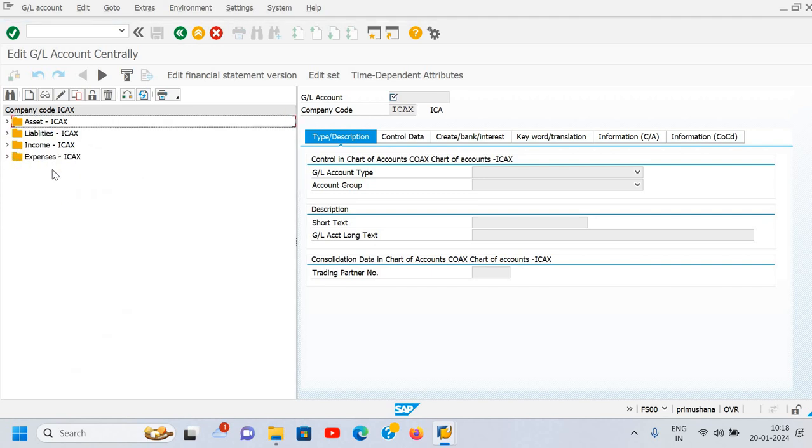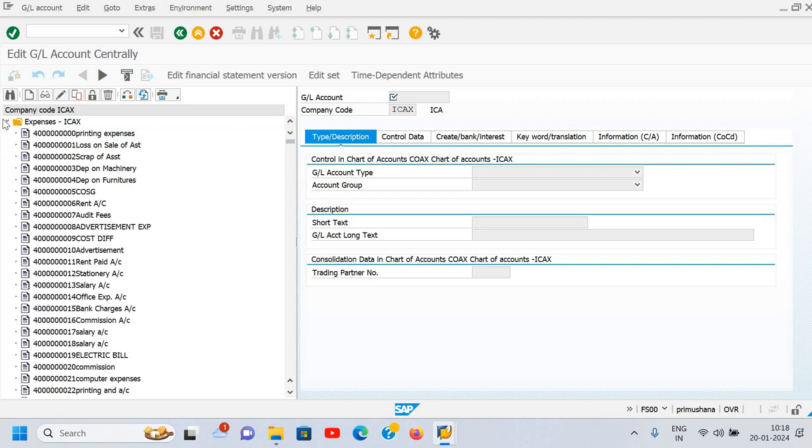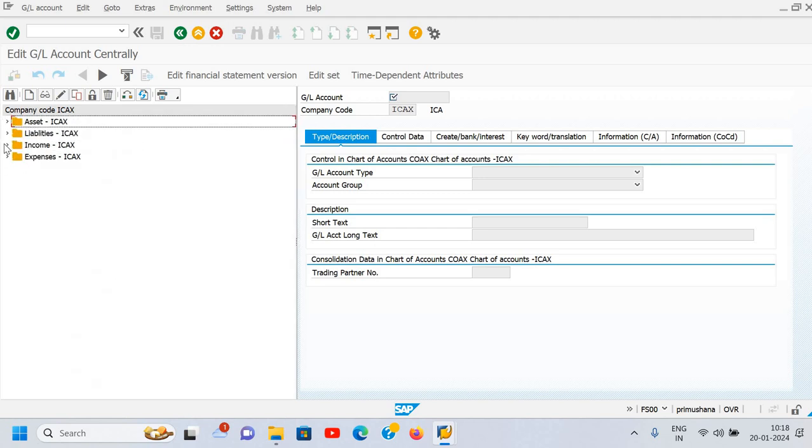Okay, here you can see the range now. What is the range of expense? Just click on this, you can see that it starts from 4 crore, it starts from 3 crore, it starts from 2 crore. So it is easy to create. So we always use this way to create our GL, the tree pane view.